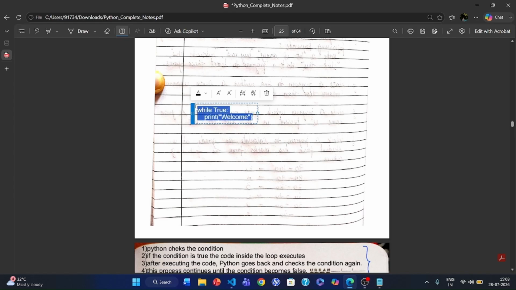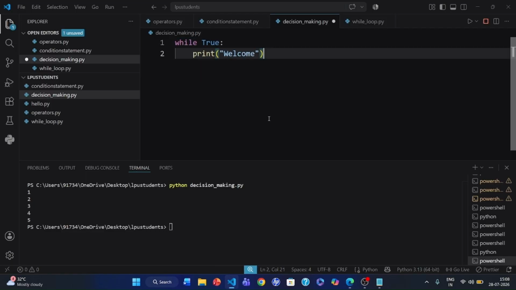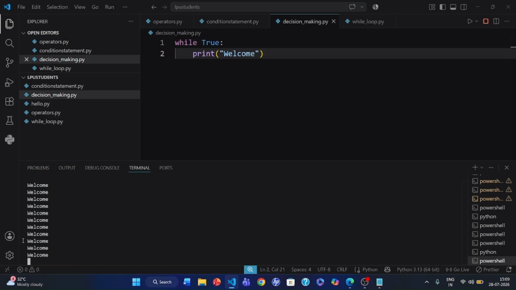This program we write in VS Code. Let's check it. Let's run it. Here we write python, then the file name. My file name is decision_making.py. Let's explain this.